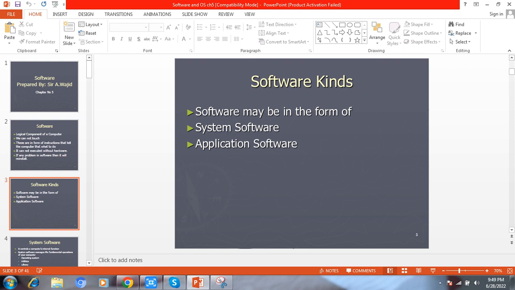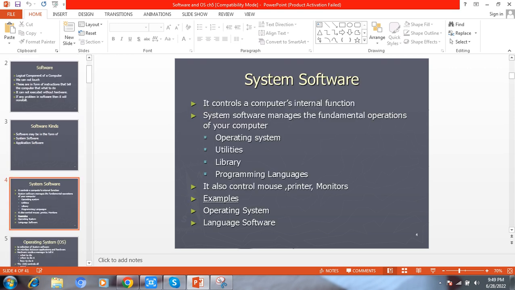Now system software controls a computer's internal functions. System software manages the fundamental operations of your computer. Inside that are the operating system, utilities, libraries and programming languages. It also controls the mouse, printers, monitors. Examples of that are operating system and language software.